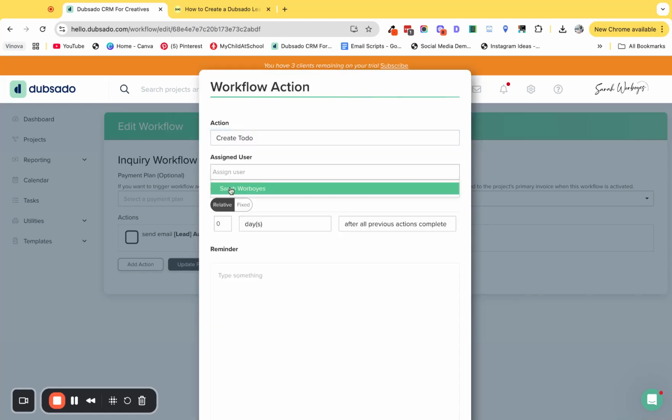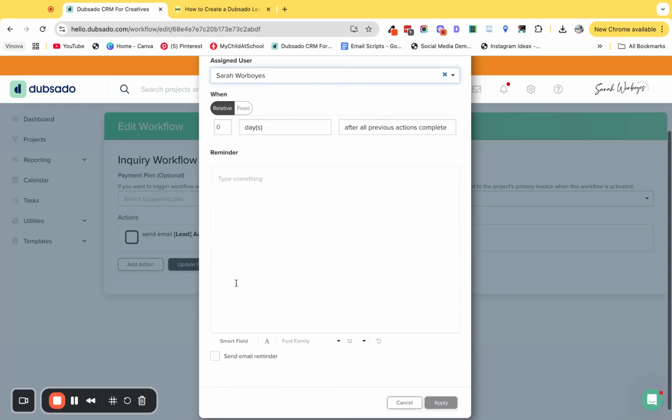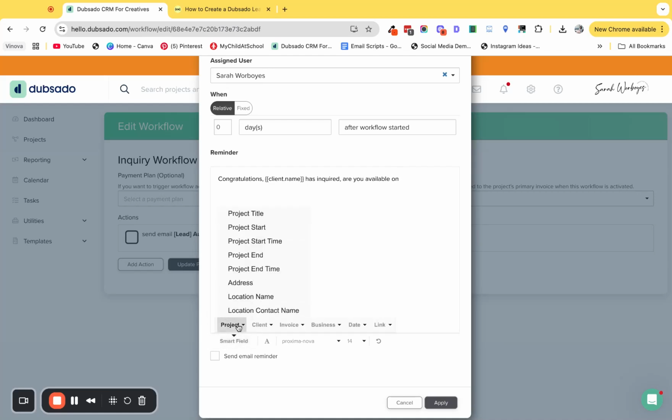And I want this to be sent to me just to check over the date. So 0 after all previous, or as soon as the workflow started, we can do: congratulations, the client full name has inquired. Are you available? And then we're going to pull through the project start date, because this is going to be mapped from the lead capture form.